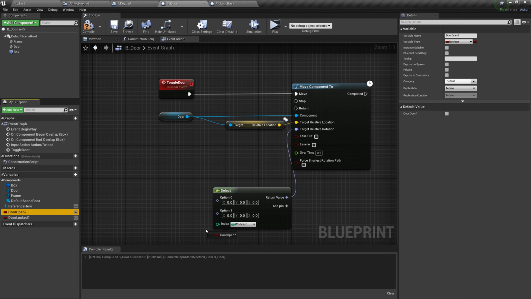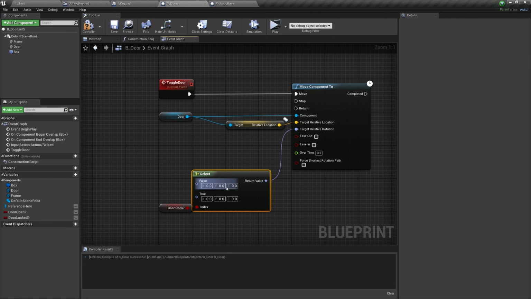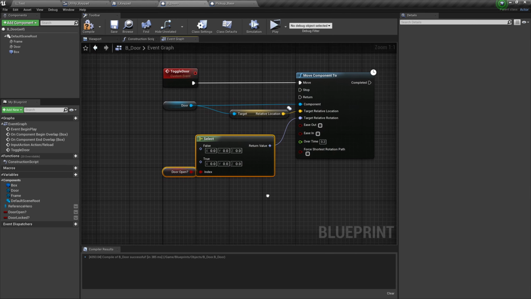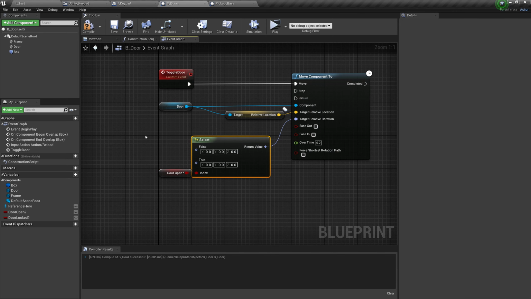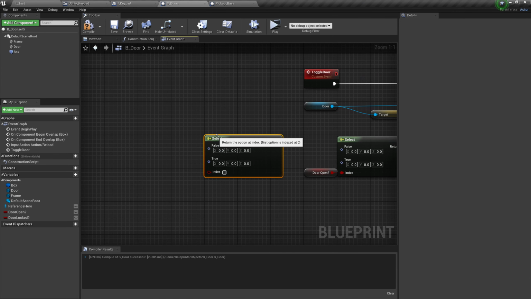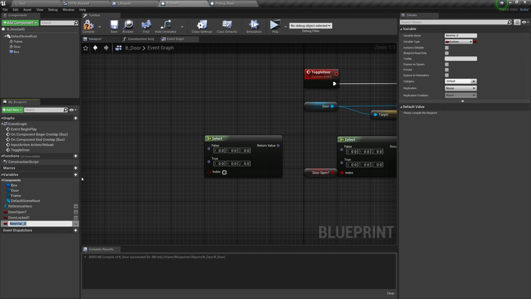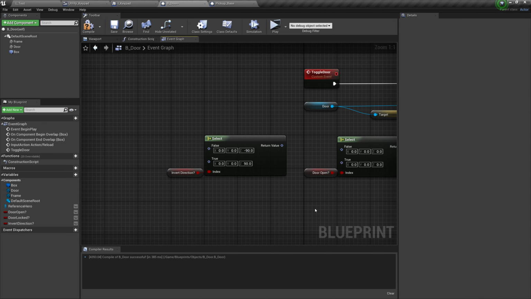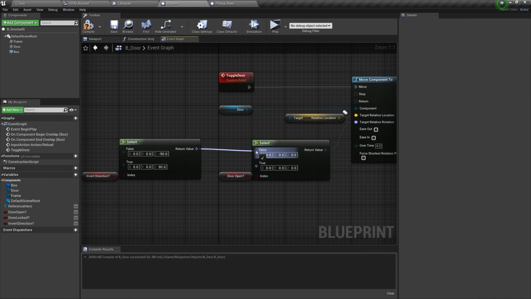Now here we'll plug in our door open. And then I'm going to get a little more complicated here because I know you guys can take it. I know you can. We're going to add another boolean called invert direction. This is going to come in handy. You're just going to have to trust me on this one as well. So we're going to punch in on the z-axis, -90 on the z and +90 on the z for true. And we're going to plug that into false.